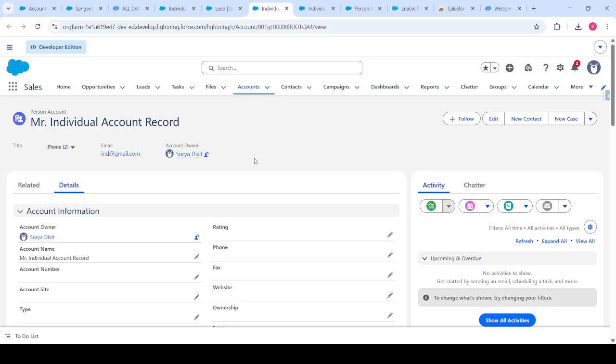Like earlier we have seen that we converted the lead using the company values, so it got converted as a business account, right? But we have not given the company name in one of the leads, and then we were getting the option to create an account as a person account, right? So that is how we can convert the lead as a person account.